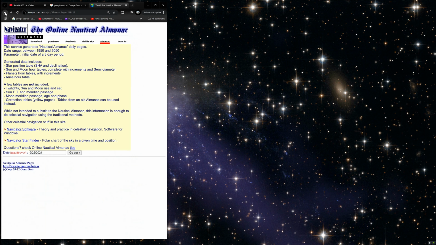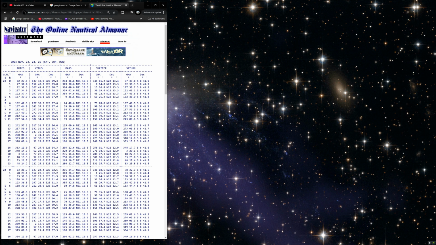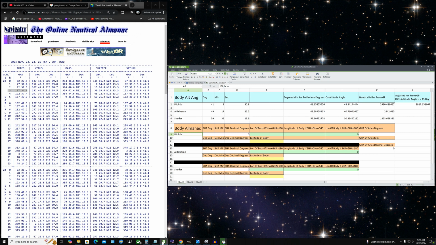Okay, so back to the date of this measurement, which was 11/23/2024. Get data. So now we can input the degrees and minutes for the GHA of Aries at 0300 into the spreadsheet. And on this date, the GHA of Aries at 0300 GMT is 107 degrees, 34.9 minutes.